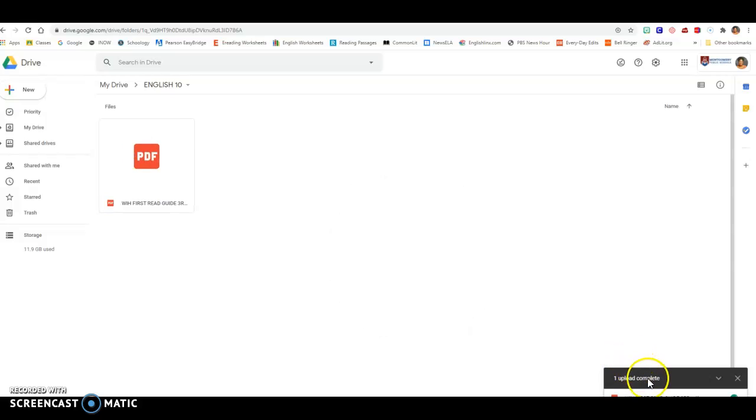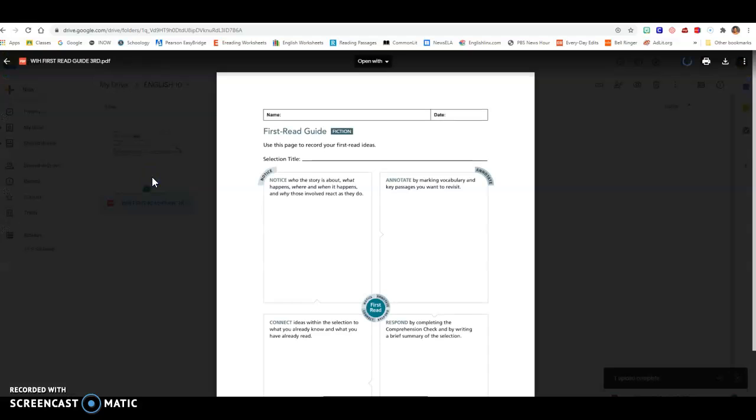And as you can see, a little box pops over in the corner and it'll show you when your upload is complete. Here's my first read guide. I can double click on it and open it. This is just a preview. You can't do anything here until you actually open the file.